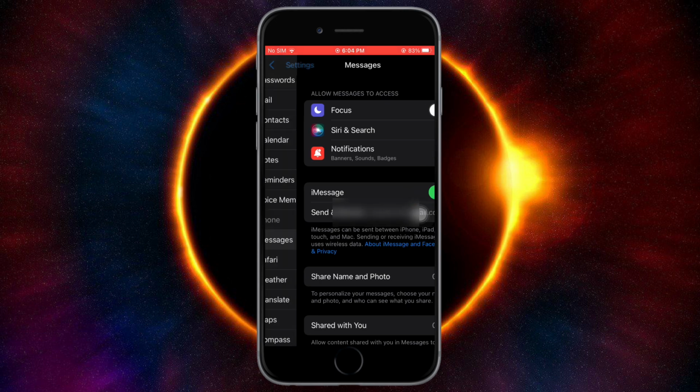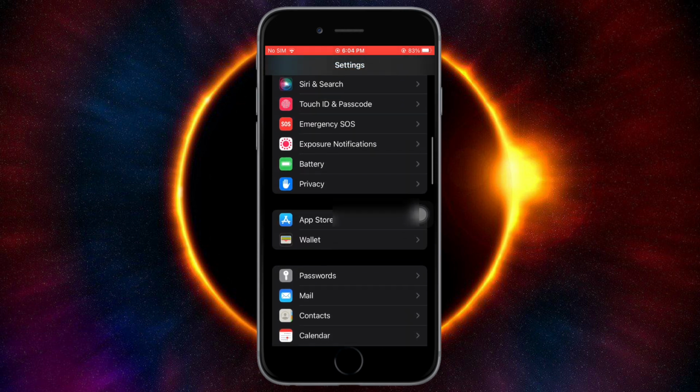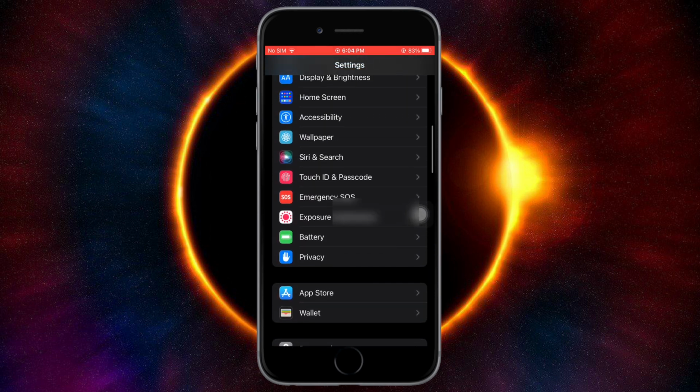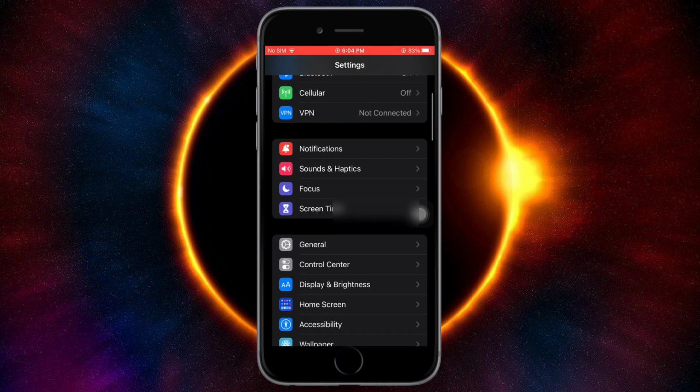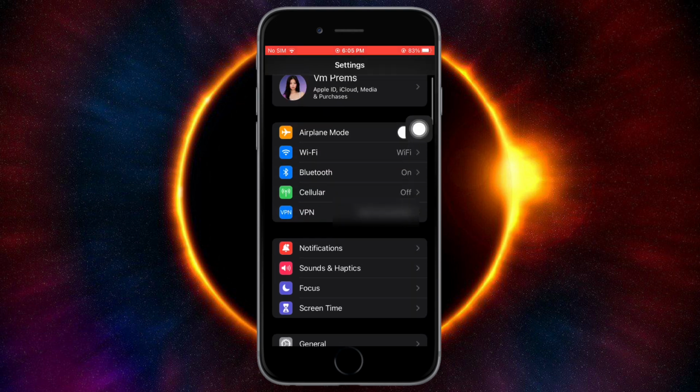Now the next thing we need to do is enable airplane mode. So let's head back to the settings page, scroll up until you can see the option for airplane mode, and click on it. As you can see, it will enter the airplane mode of the iPhone. Now we need to turn on Wi-Fi. In my case, I've already turned on Wi-Fi and I'm already connected to it.